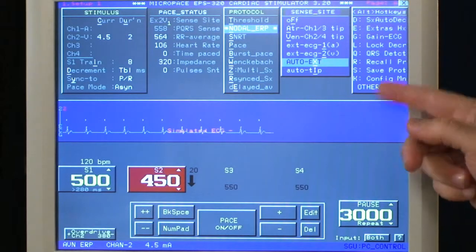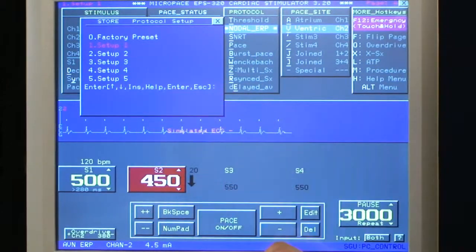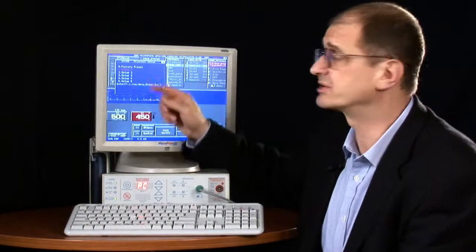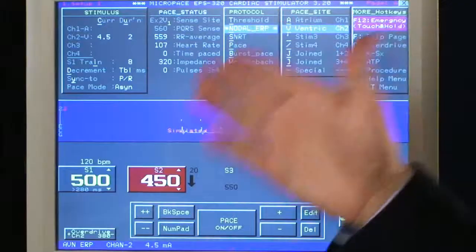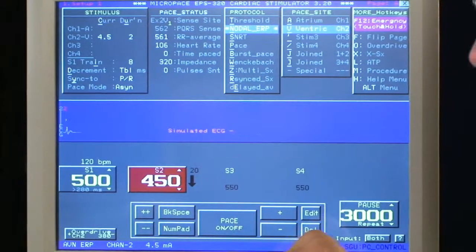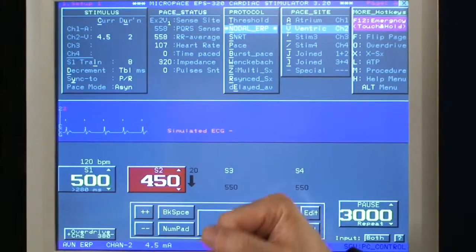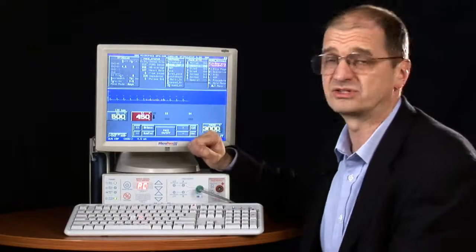You go to Alt, Save Protocol, and you save it to setup 1. You have a choice of up to 5 setups which can be assigned to the various doctors. From now on, Nodal ERP or the refractory periods protocol will always have 500 and 450. This applies to other parameters such as the current and the trains and the various other parameters on these screens.